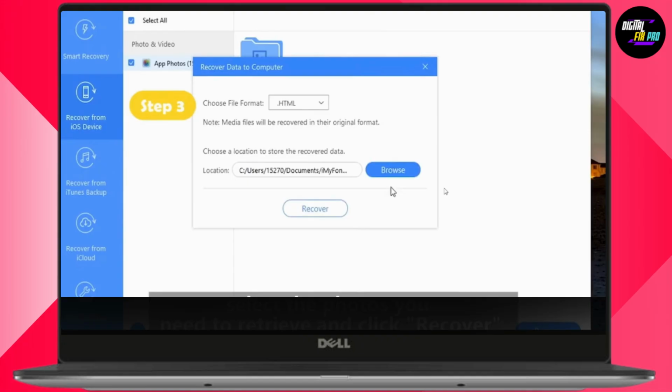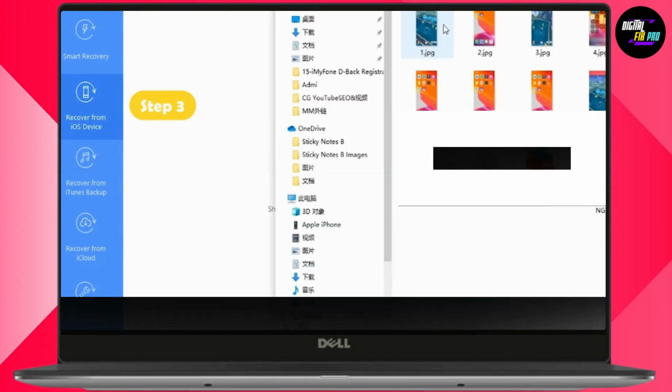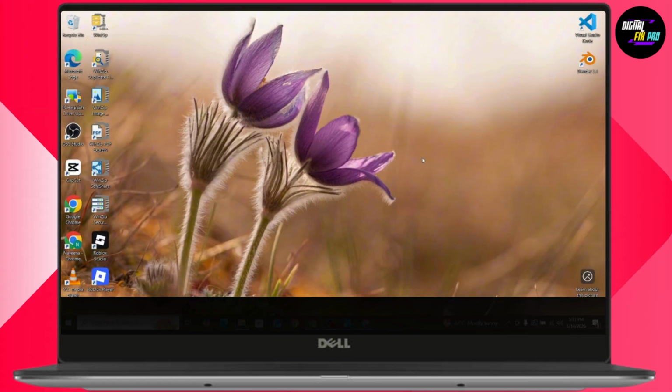As soon as the scan is completed, click the photos or select the photos that you need to retrieve and click on recover. And this way you'll be able to transfer your data from your broken iPhone to iPhone.